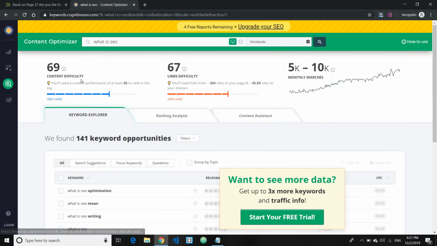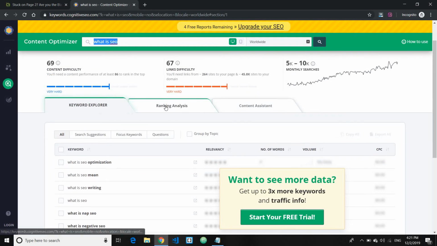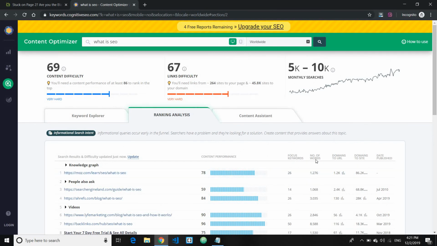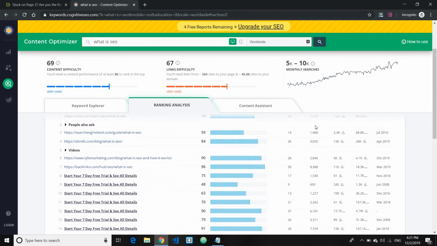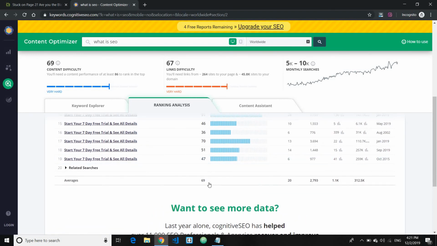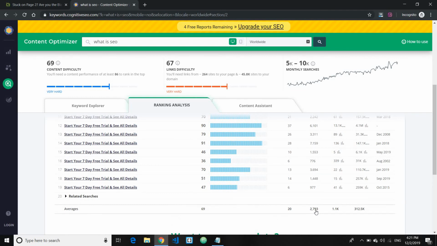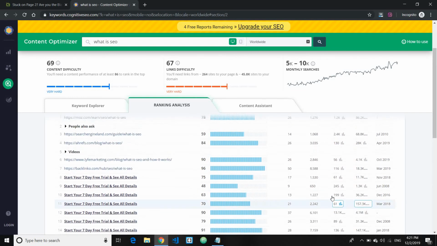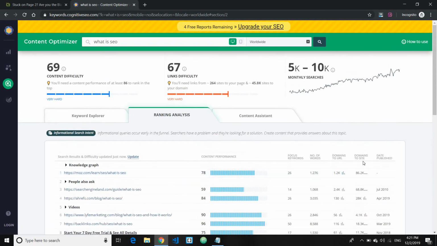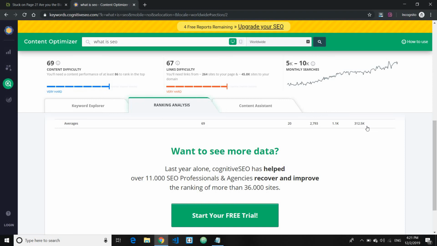Okay, so once you have put in your competitor and the keyword that you want to rank for, you can go and click on ranking analysis, which will help you see the number of words. These were also very important. You can just add them up and divide by 10 if it's just the first 10 results, or you can also go through the 20 here. In fact, the tool has already calculated for you that the word count here is 2,793. The average domain to URL is 1.1K, and the average URL to the site is 312.5K.